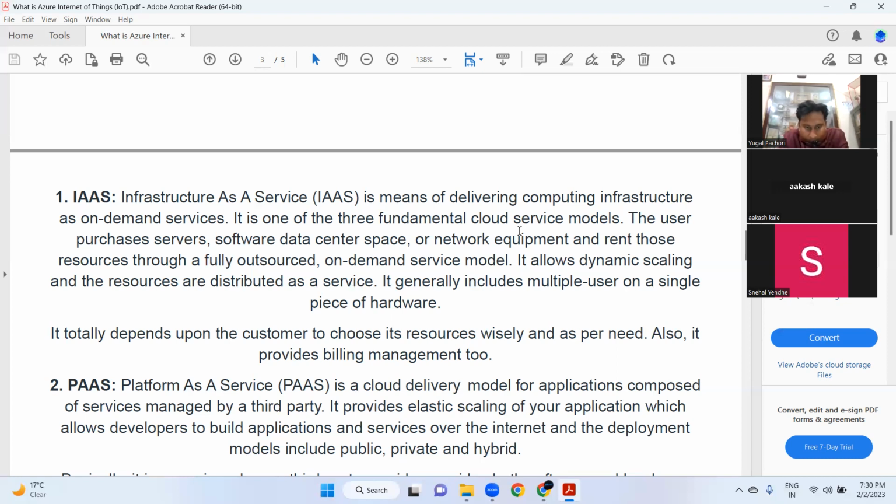Yes, sir. It allows dynamic scaling and resources are distributed as a service. It generally includes multiple users on a single piece of hardware. It totally depends upon the consumer to choose resources wisely and as needed. Also, it provides billing management too.